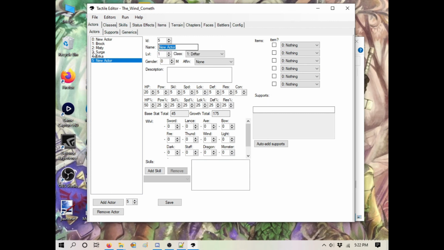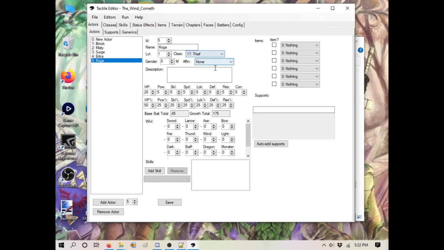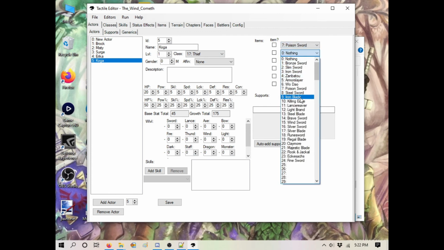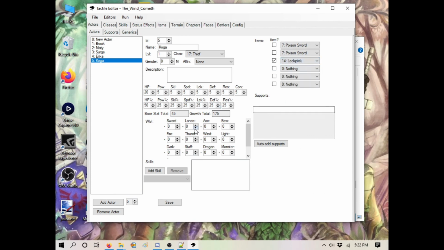Okay, we have Koga. Hope this is really obvious what I'm doing, but if it's not, these are just the gym leaders from Langrisser. Yeah, so Koga's gonna be using poison swords. Let's give him 2 poison swords because he's crazy. And let's give him a lockpick. Why not? And Fendi was gonna be dark. Does that make sense? Yeah, sure.